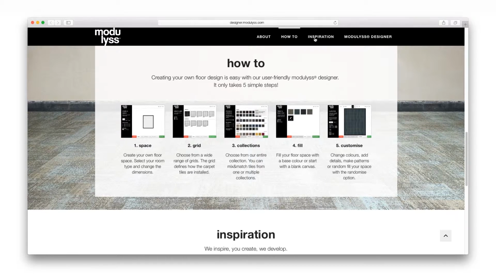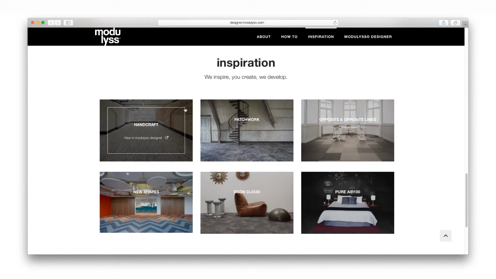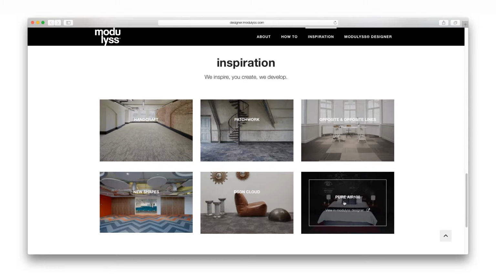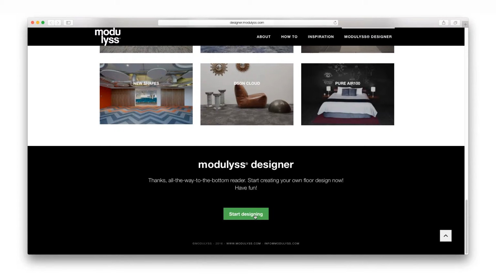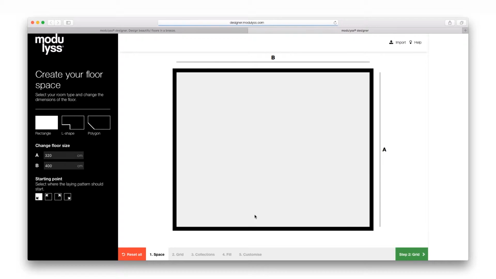Would you prefer to work with an existing pattern? Are you looking for ideas? Then check out the examples. Would you rather start from scratch? Then click on Start Designing. Pop-ups offering tips and tricks will help you along the way.